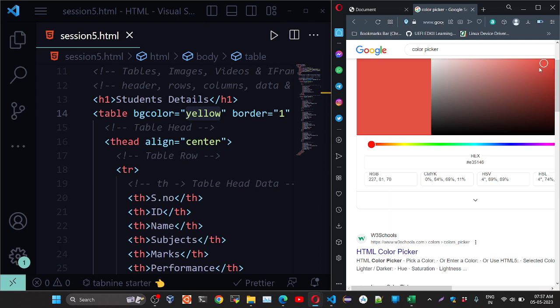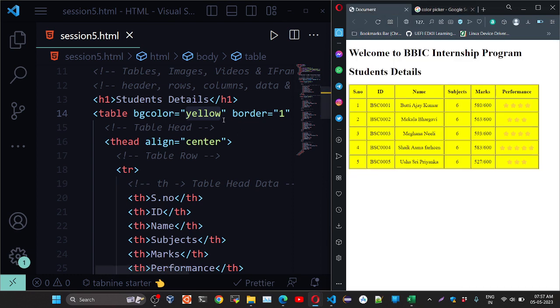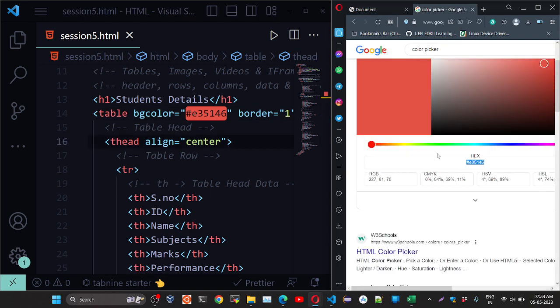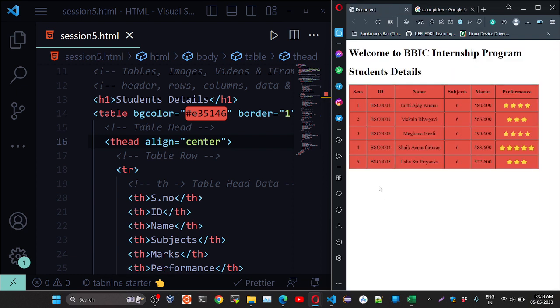So when you click here, you can see the hex code, and there will be different formats of the color codes. You can just copy this hex code into this field, and paste your hex code here. Now you can see the color. From here you can pick any color, just copy the hex code and paste it here.